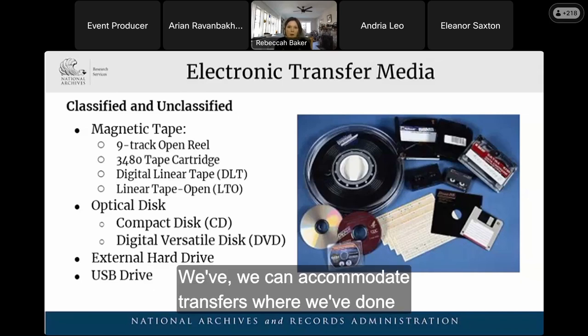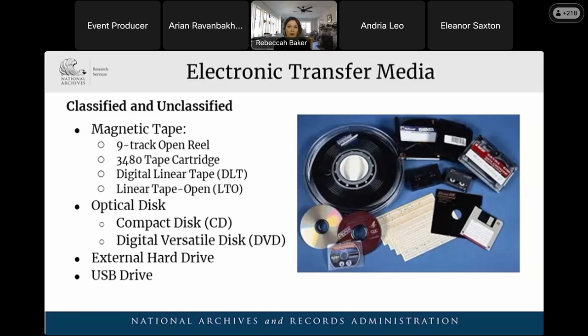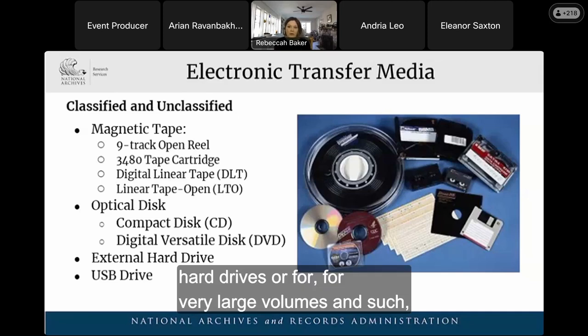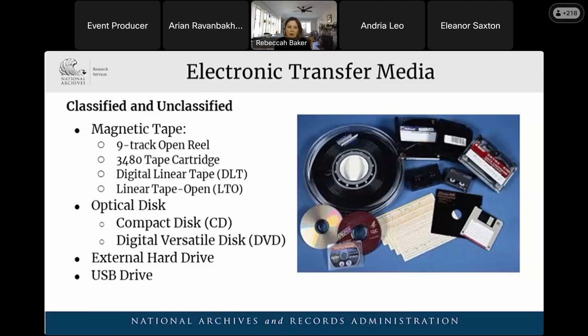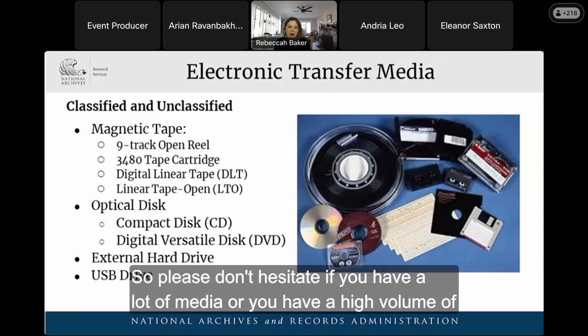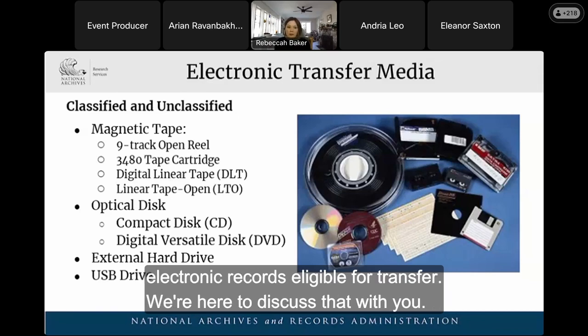We can accommodate transfers where we've done hard drives or for very large volumes and such, and coordinate sending those back to get more media. So please don't hesitate if you have a lot of media or you have a high volume of electronic records eligible for transfer. We're here to discuss that with you.